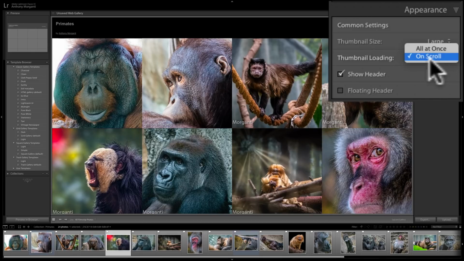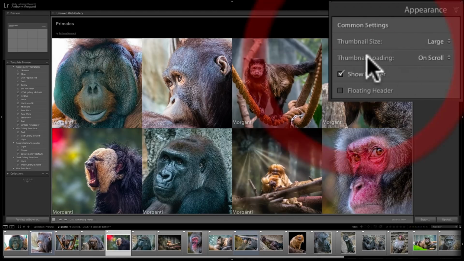Usually, you prefer on-scroll, particularly if you're using large thumbnails, because it will take longer for them to render. And if you have thumbnail loading set to all at once, the entire page will take a long time to load. So we'll go with on-scroll.